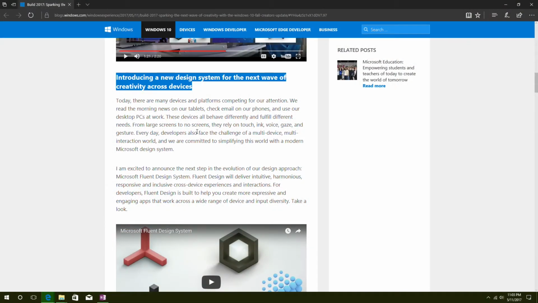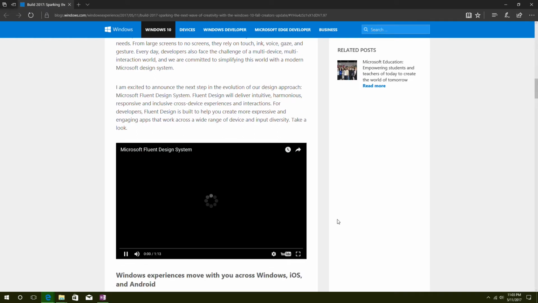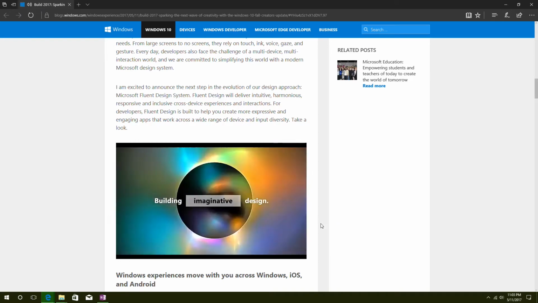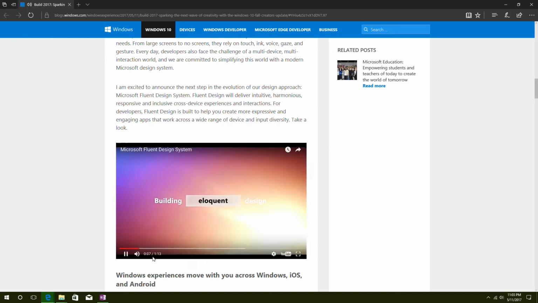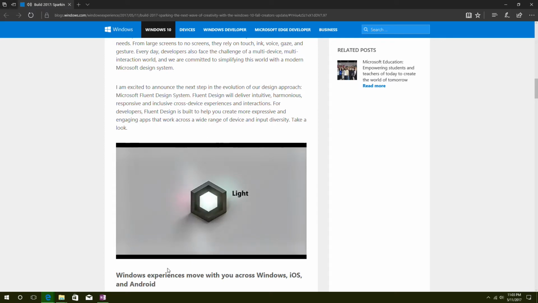And then let's go into the next one, which is they're introducing a new design system for the next wave of creativity across devices. They're calling it Microsoft Fluent Design System. So fluent design is delivering intuitive, harmonious, responsive, and inclusive cross-device experiences and interactions. And I think that the main thing is, and people are like, oh, this is a developer feature, it's just going to look different.